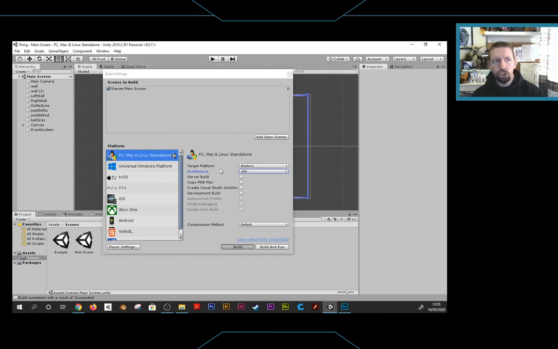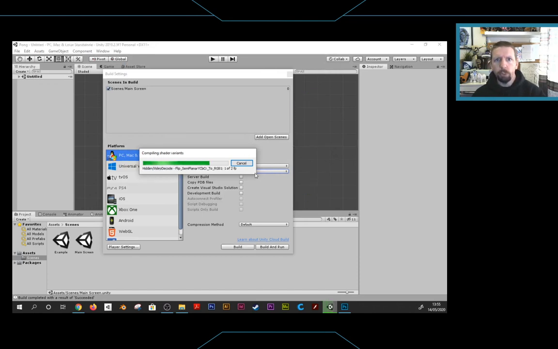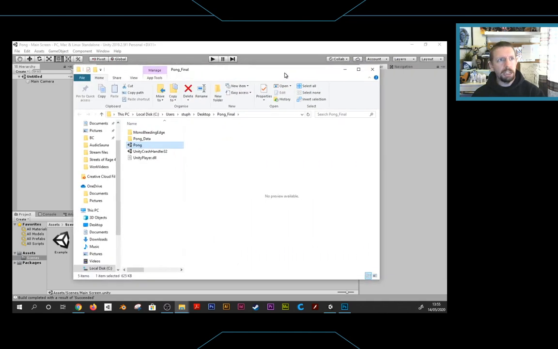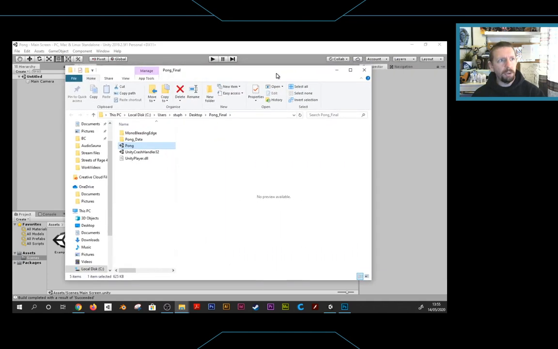Okay, so it shouldn't take too long. I've already done this, so it should whip through quite quickly, and I'll show you why it's important to add that folder in, especially for a PC. If you do it for a Mac, it's slightly different. So what you will see is that in my folder where I've just made that game, I've got more than one file.